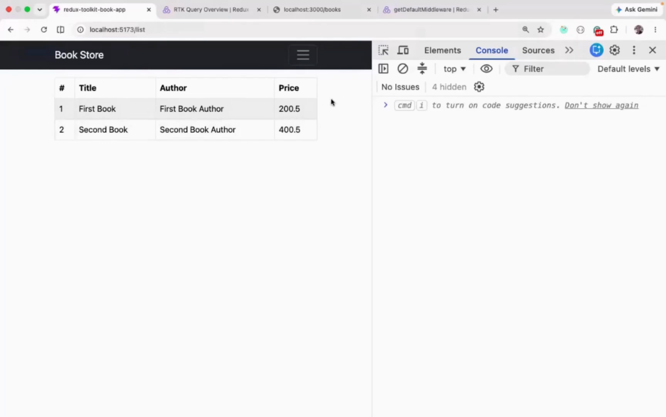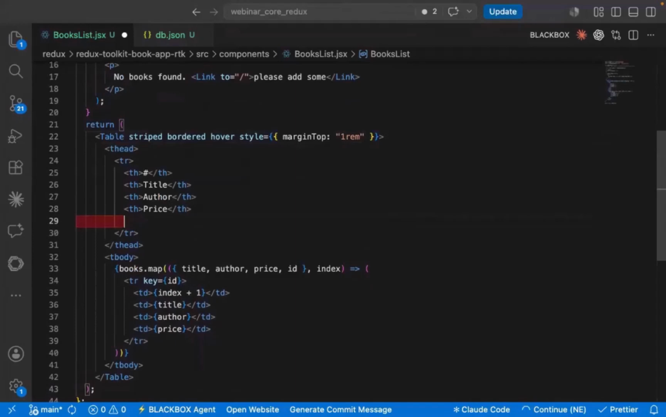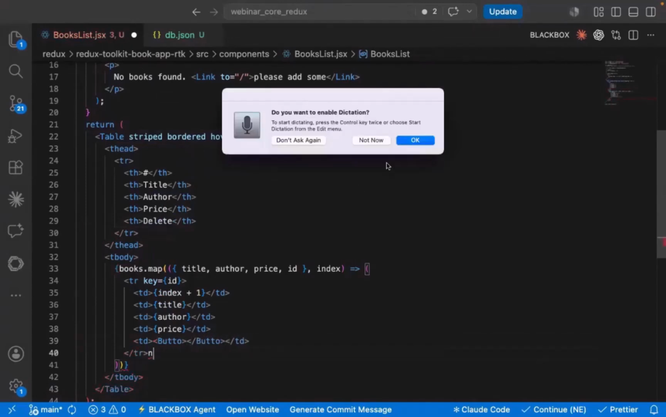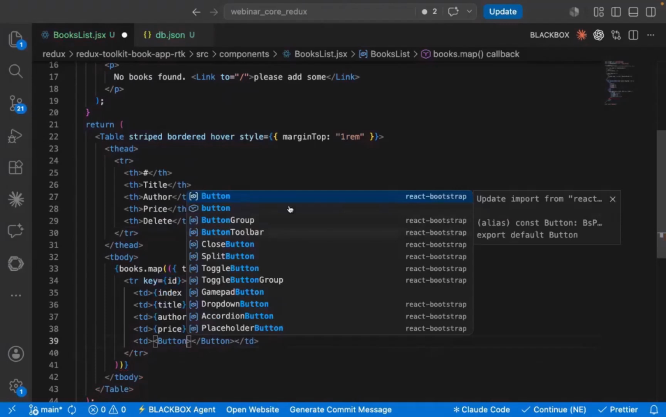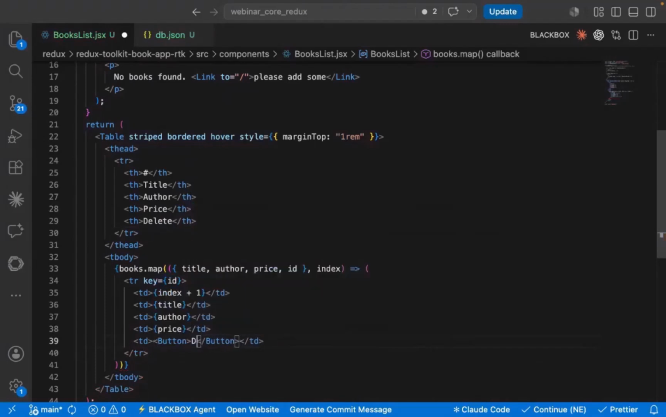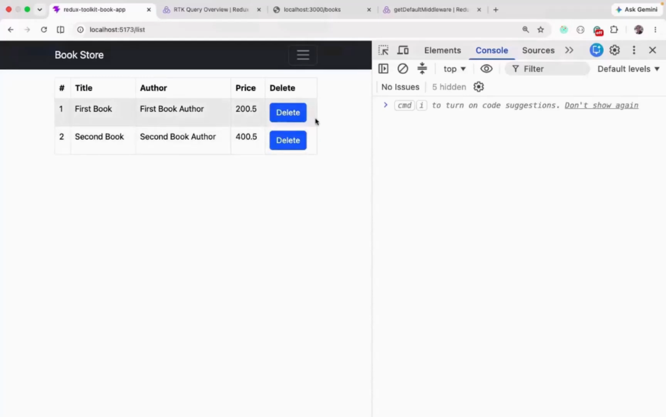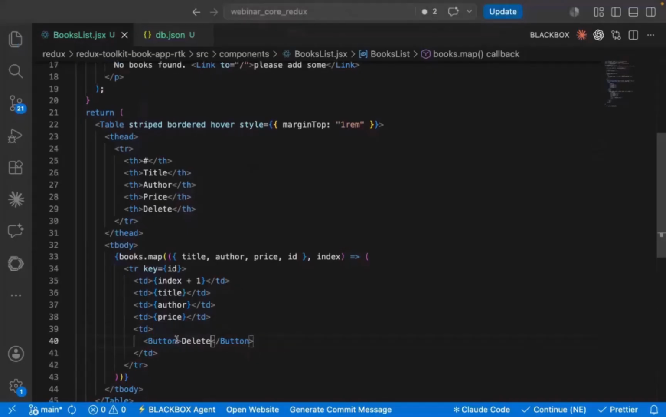Let's add a delete button. Here, let's add a th, and here I can say delete. And for this, we can add a button. Again, buttons from React Bootstrap. Let's add this button from React Bootstrap, and here I can say delete. Let's save this. You can see now we have delete, but this is too big. So let's style this. We can say size equal to SM.